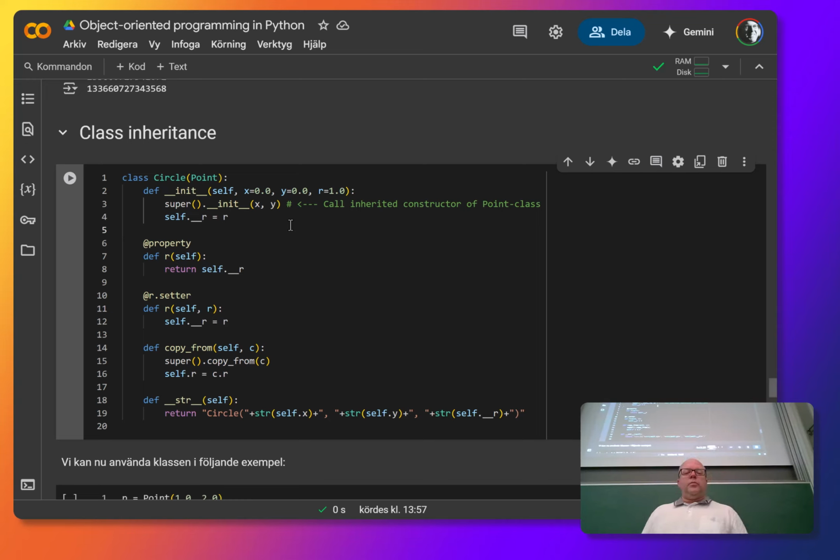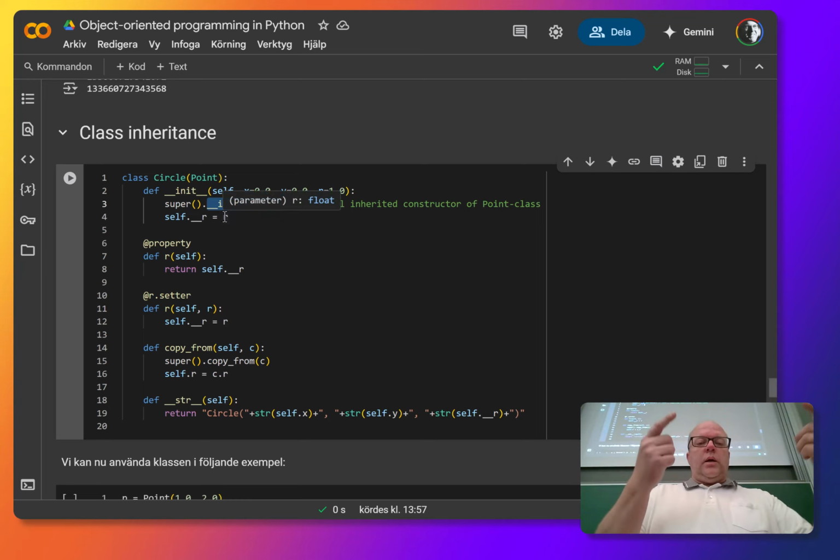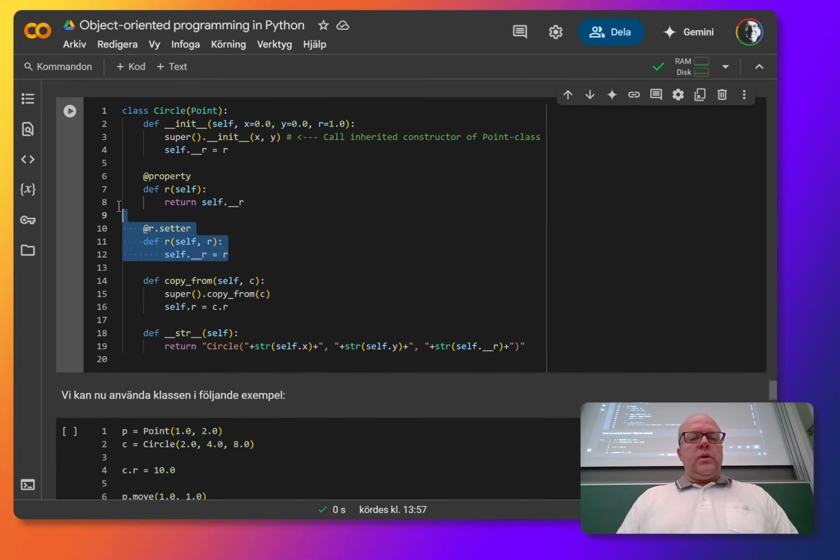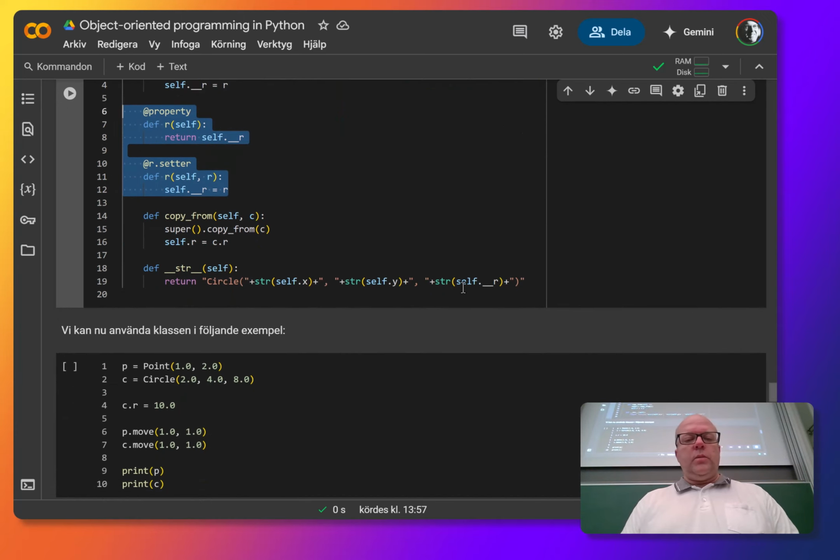And before we start adding our attributes to our circle, we need to initialize the inherited object first, because the point's x and y coordinates are not defined yet. What we do then is call a special method called super that will return the inherited object. And then we call its init here, and pass along the x and y coordinates to the point class to initialize x and y. And then we initialize our internal r. And then we add the setter and the properties here, copy from, and we have a new print here as well.